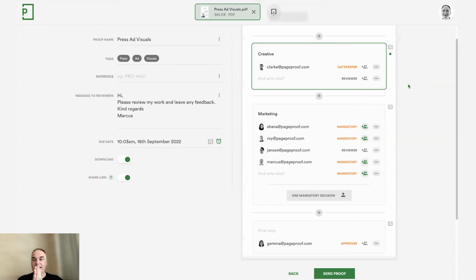Because Clark is a gatekeeper, Clark is able to essentially gate the proof. So if Clark wants changes made, he is able to mark up the changes and send a to-do list back to the owners of the proof. So this is a really big thing when it comes to these workflows, because mandatories can make a decision, but the proof just carries on down. A gatekeeper can say, stop here, I need these changes made. So the gatekeeper can turn the proof around and send it back to the owners so they can make those changes.